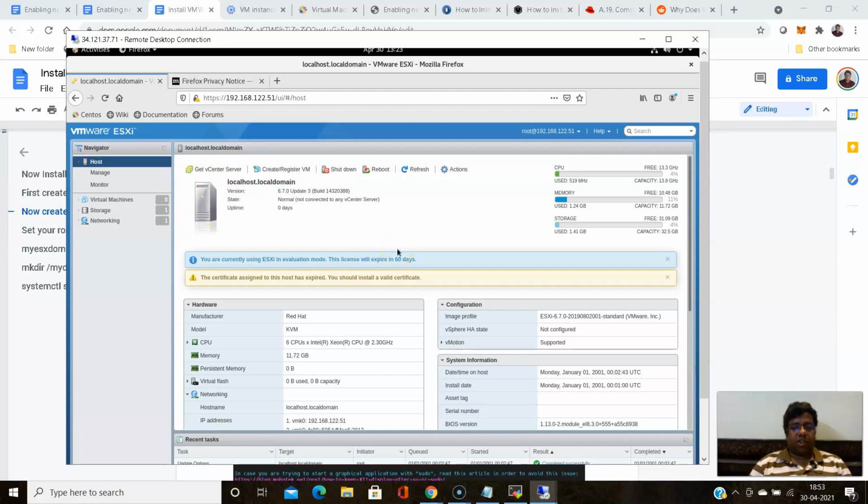But this is not the right way to manage it. We'll install two instances of ESX in our next video. Then in any one of them, I will install the virtual center appliance, and then through the virtual center appliance, we can manage both the hosts.